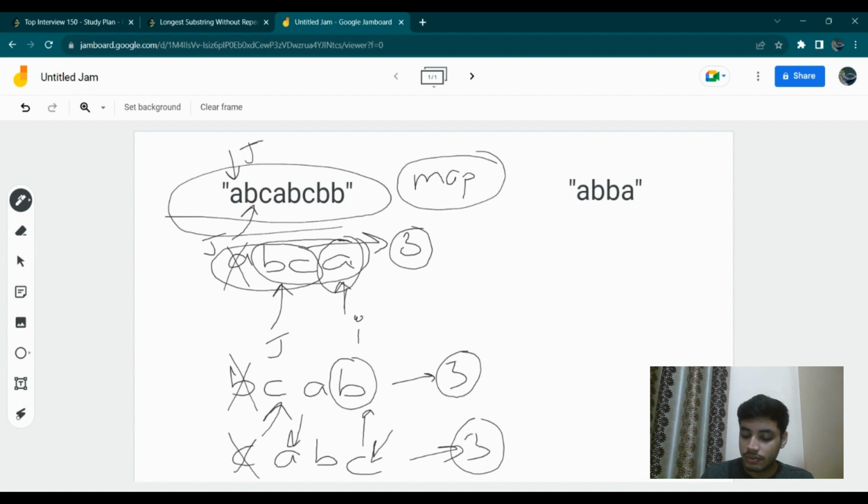Now again when you move to the next, you will get A, B, C, and now again you will get B. Now here you are checking whether this B is present in the map or not, and you find that B is present at this index.